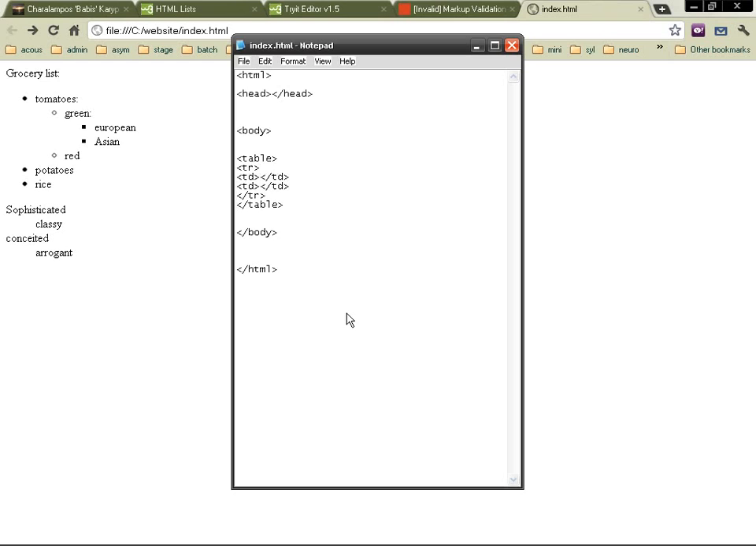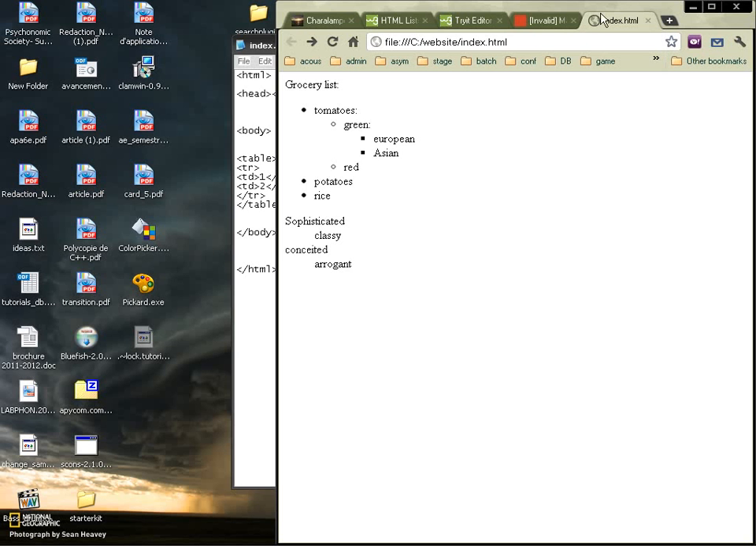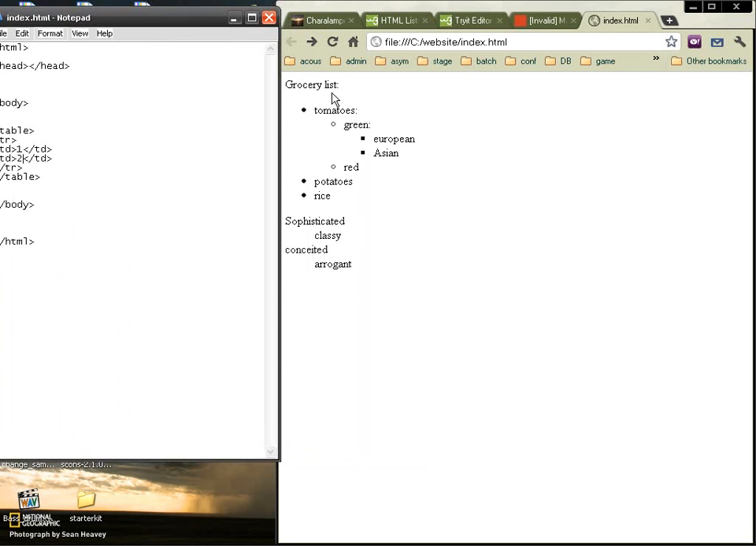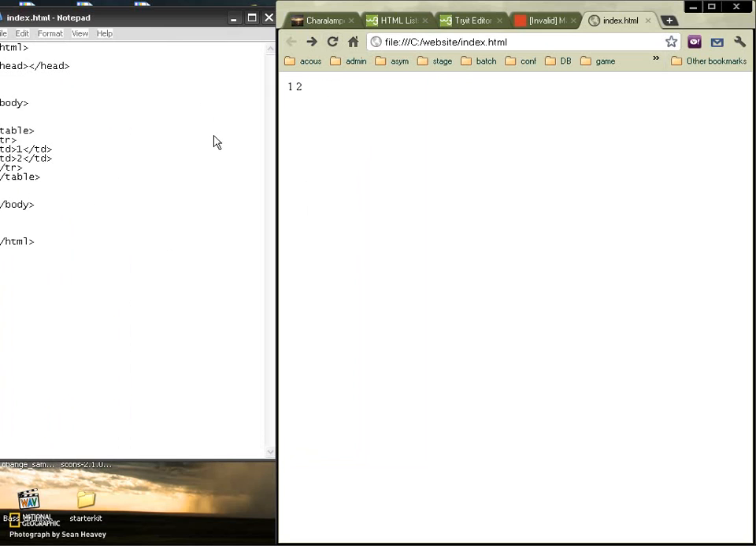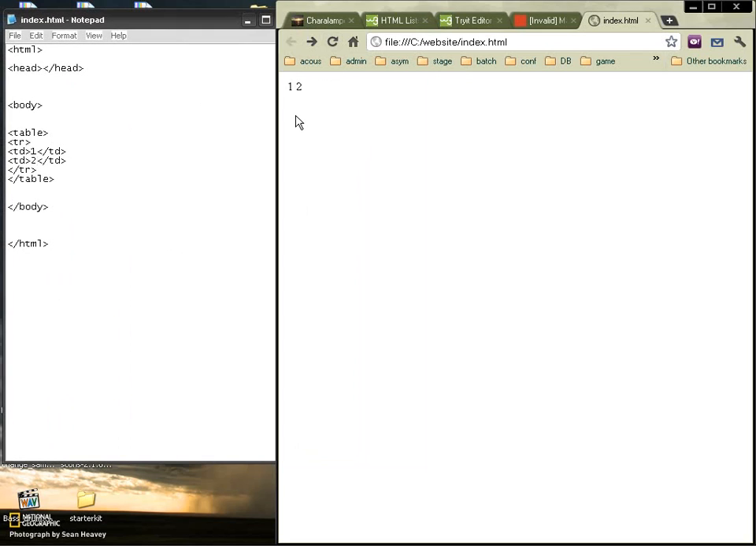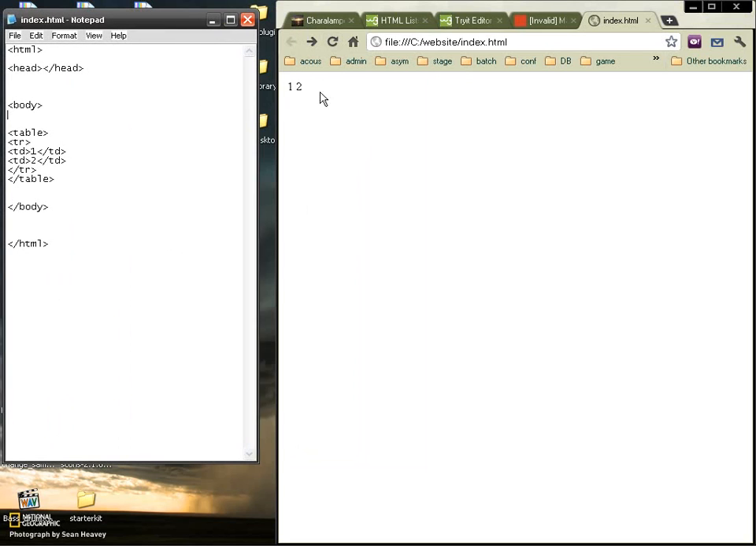So I'm going to write 1 and then 2. Save. Then 1 and 2. We cannot see the borders yet. And then you can have another line, create another row, sorry, tr, do the same thing again. Save 1 and 2, and now we can see 3 and 4.